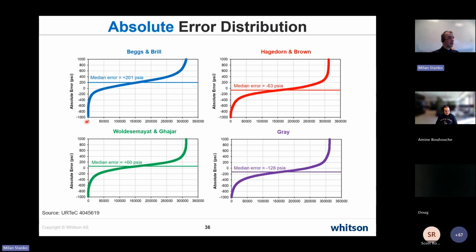And this is showing how many wells you have that have that amount of error. For example, here you see that the highest error for Beggs and Brill negative was minus 1000 psi. But there were not many wells that had such a high error. You have quite a few more that had errors all the way to 200 psi. Then maybe a lot that had errors all the way to 400 psi, and then quite a few that had errors above 400 psi all the way to 1000 psi. So that's what this chart is telling you.